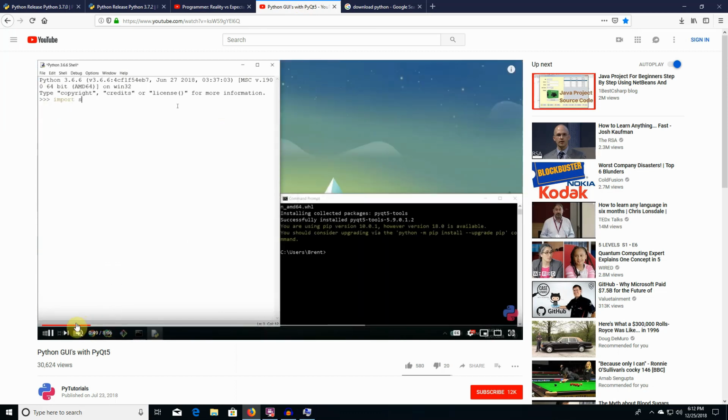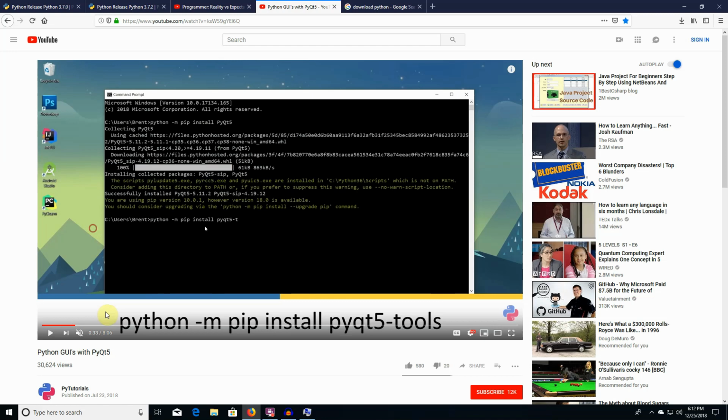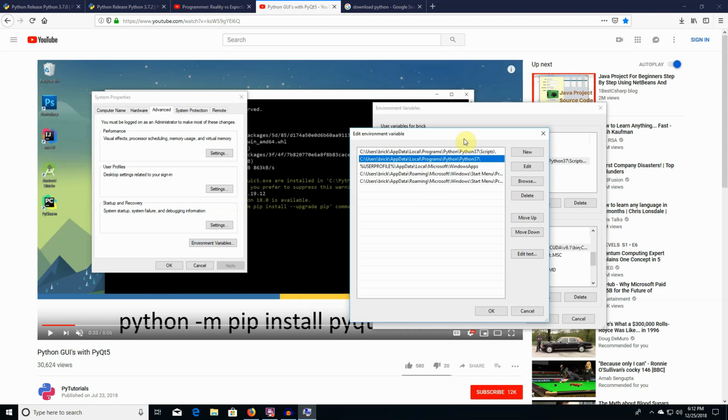downloading this stuff, it says that you've got PyUIC5, which is a very important part of PyQt5. It says it's not in his path, okay? And so PyUIC5 is actually located in his scripts.